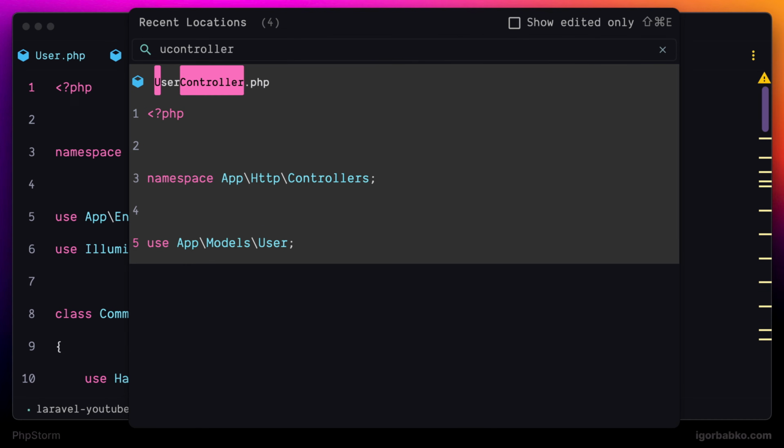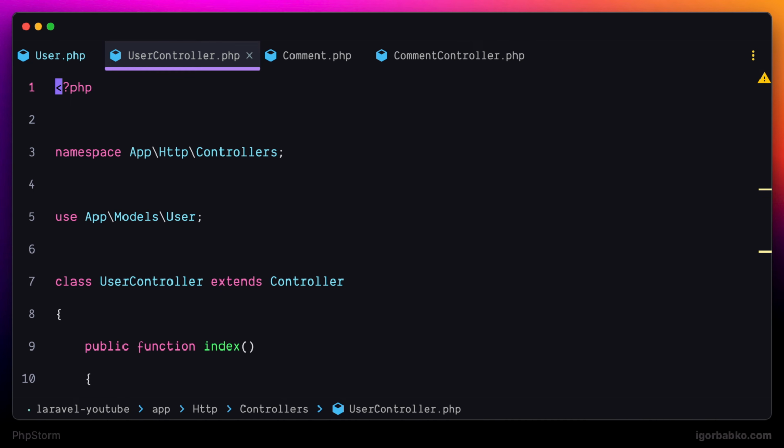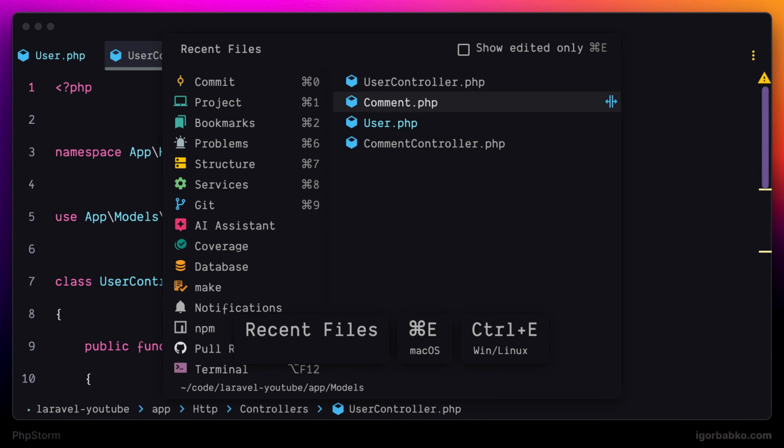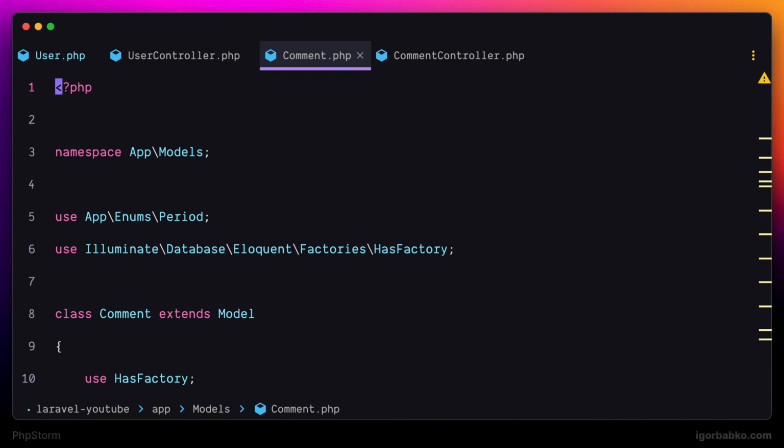Another way to navigate between recently opened files is using the Recent Files dialog. To open up this window, we can press Command-E. In this window, we can see the list of recently opened files. We can use arrow up or down to navigate between these files. And to open up a particular file, we have to press Enter.